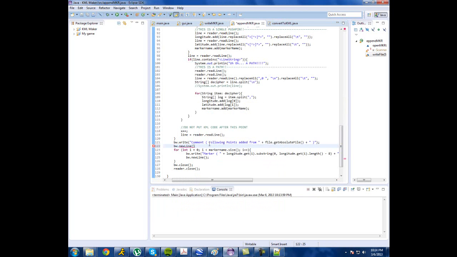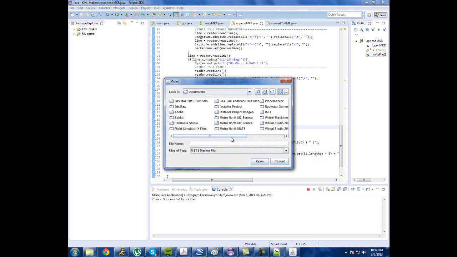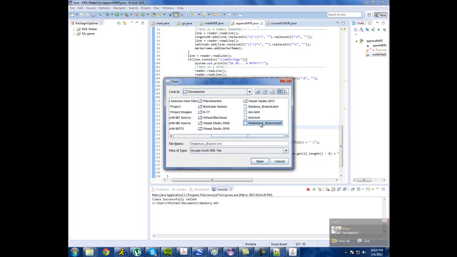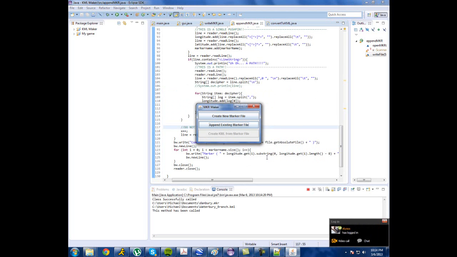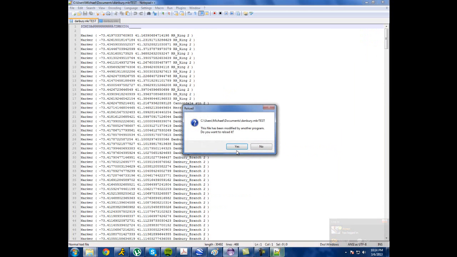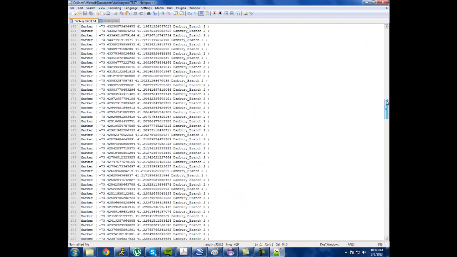So right here, this is a fair bit of code, and it should in theory work, hopefully, I pray. So let's append an existing marker file, and that marker file is danbury.marker. And our KML file is Waterbury branch. And I think it worked, but we'll have to see for sure. Alright, reload it.